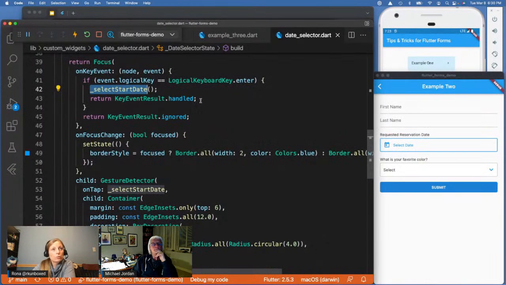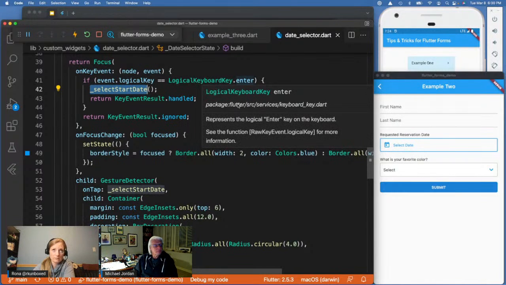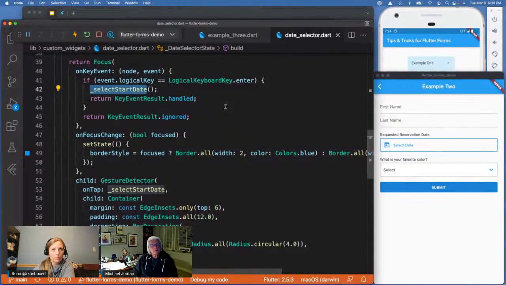And I need to return a key event result. In this case, if it's the enter key, I want to show the picker and I want to return that we have handled it. I've done what I need to do. We're done with this logic here. If we don't care about the key press, if it's not enter, let's say they typed in any other key on the keyboard, we don't care about it. So we're just going to return ignored. And this is just basically telling the focus widget that we've done what we've needed to do, carry on.